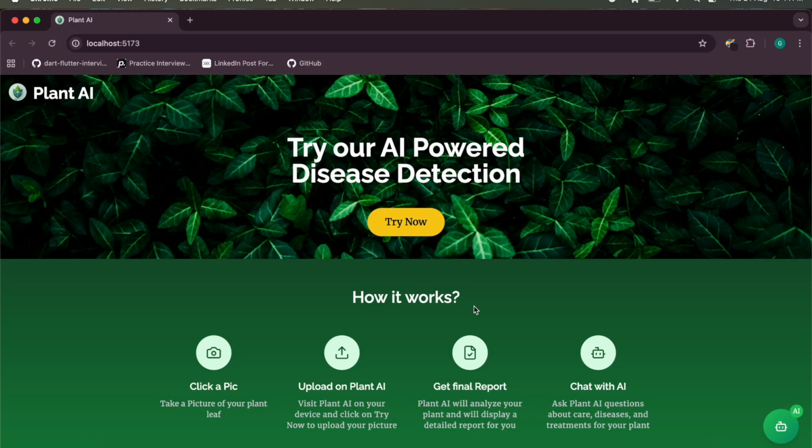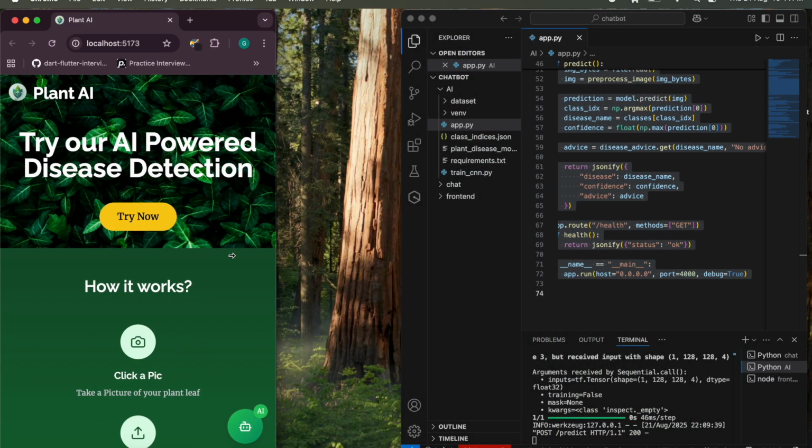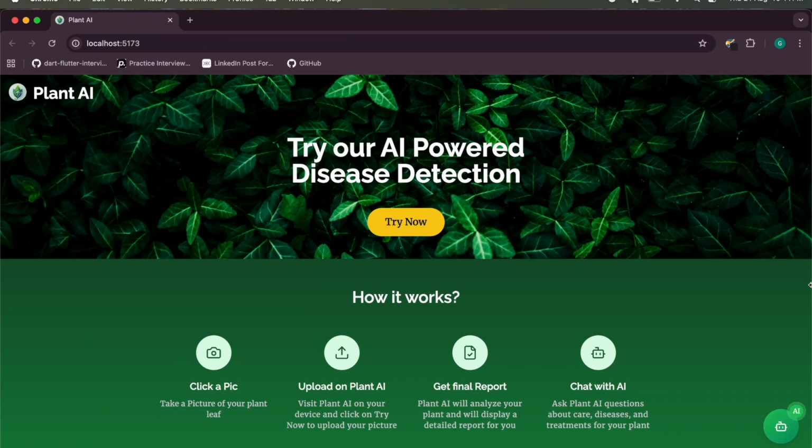So this is the main screen of our web app. It will be a web app using React Vite, and for design purposes we are going to use Tailwind CSS to make it responsive. Also we are going to use TypeScript, not the JavaScript programming language. So this is the responsive web app.